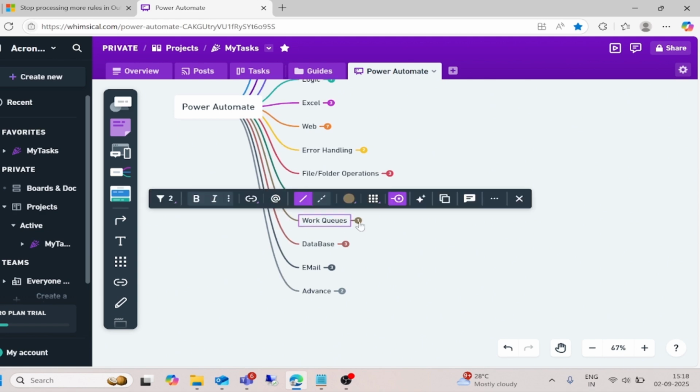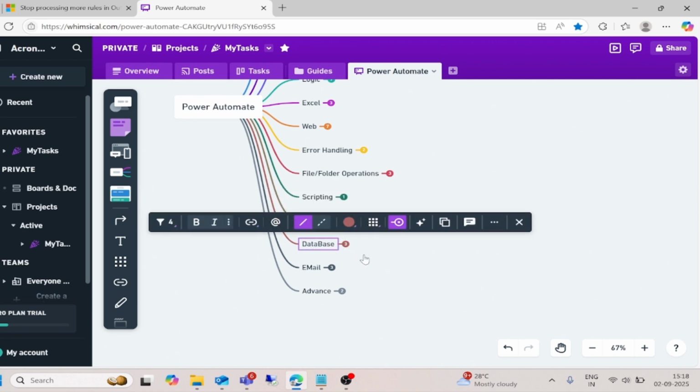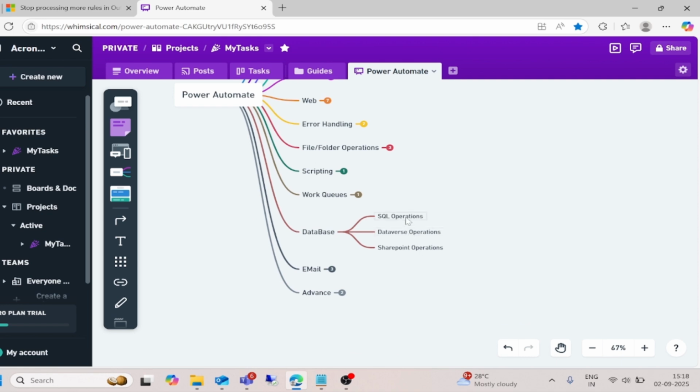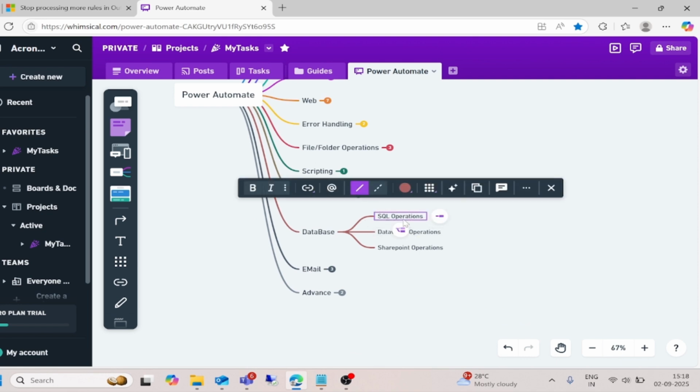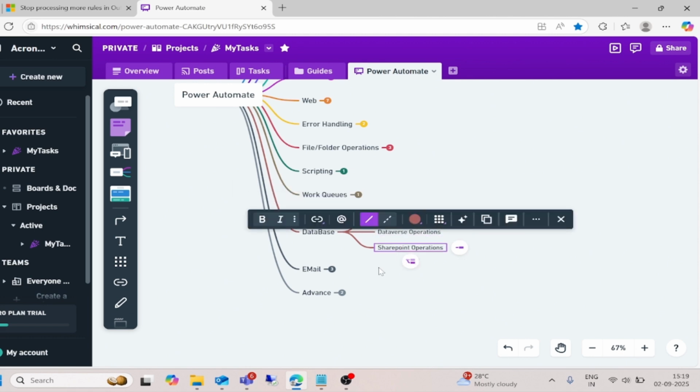After this, we'll move to some intermediate, or maybe you can say it, advanced topics like work queues. Because work queues are very necessary. I'll tell you why these are so much necessary and how it helps dealing with thousands of data. Then we'll move to database. What are the types of database that we can use? Okay. One is SQL. One is the SQL operation that we'll be learning about how to make connection with SQL database. Also how to use Excel as an SQL database. Another one we have is database operation. And the next one we have SharePoint operation. Okay.